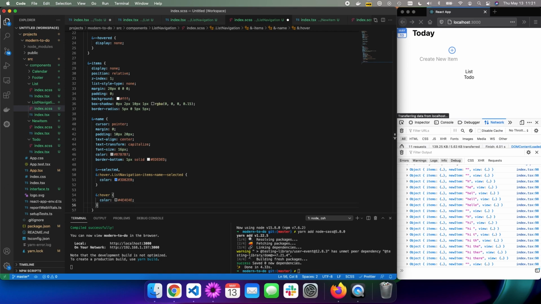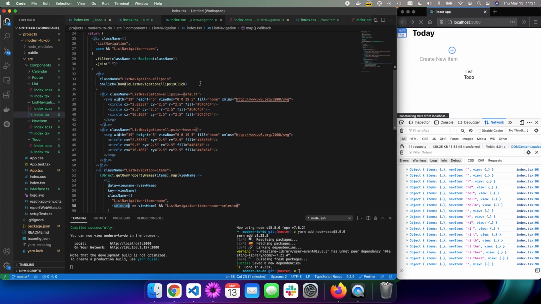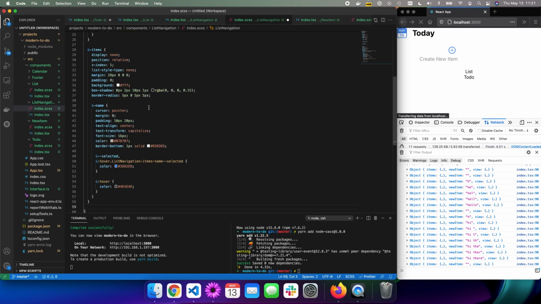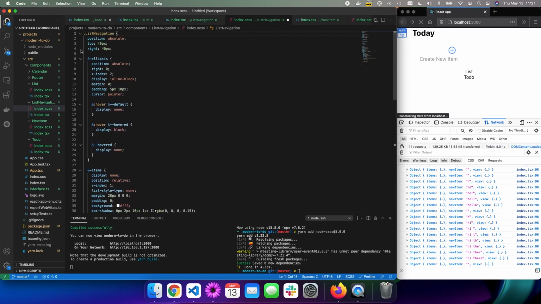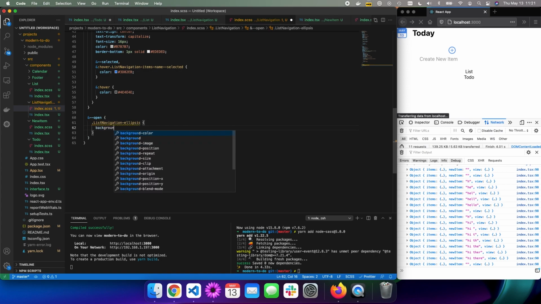Okay, and outside of that, we're gonna do the open, right next to that one, which is hover over here. So the open, which is here, list navigation, and when it is open, so it's going to be here, dash open, which is a state, so 2 dashes. We're going to say list navigation dash ellipses. Background is white.